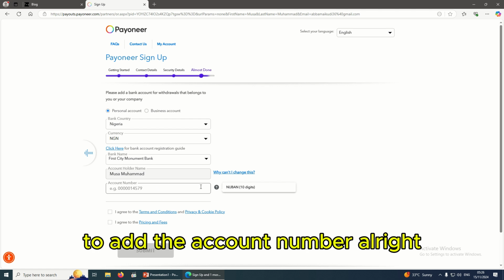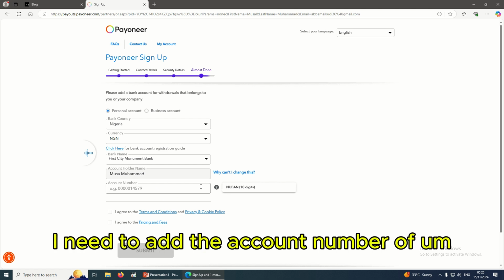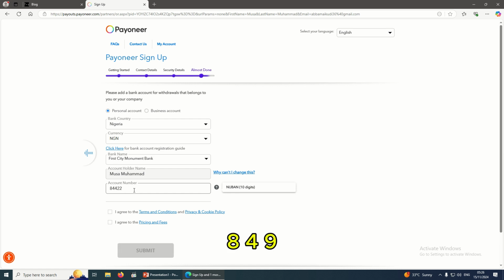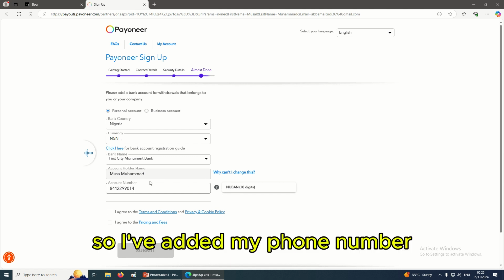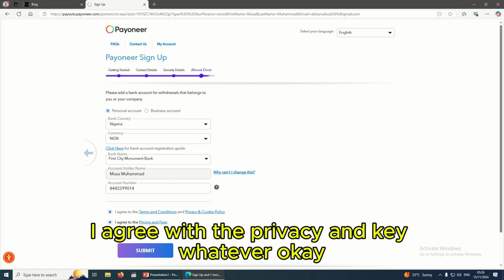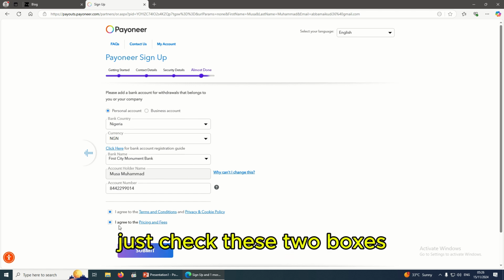Then I need to add the account number. All right, I need to add the account number of this account. So it's 442299014014. Okay. So I've added my phone number. Of course, I agree with the terms and conditions. I agree with the privacy and fee, whatever. Okay, just check these two boxes.